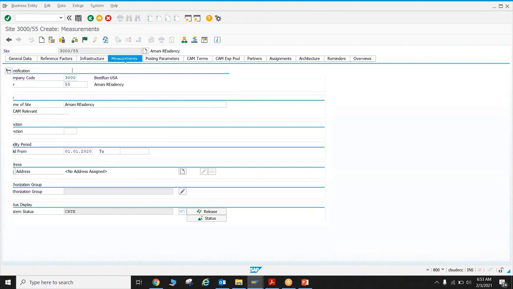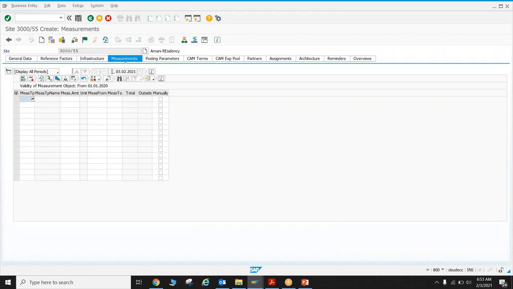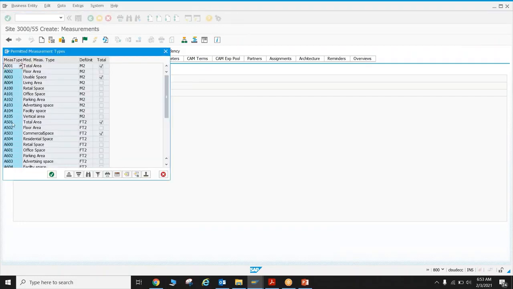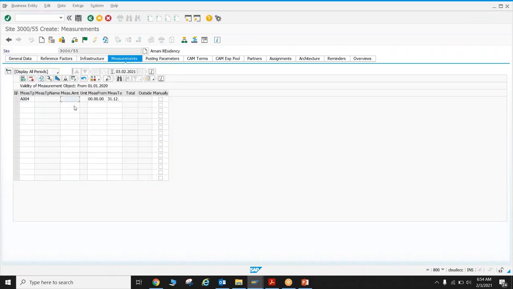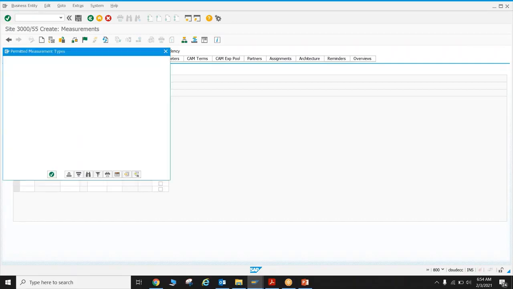So go to measurement type here. Whatever measurement type I'm getting is coming from the configuration, and this is how it is assigned to the business entity. Let's say I'm selecting living area, and you enter 500 here. One more is added here. Total area is added automatically because this total area measurement type includes the living area measurement type.